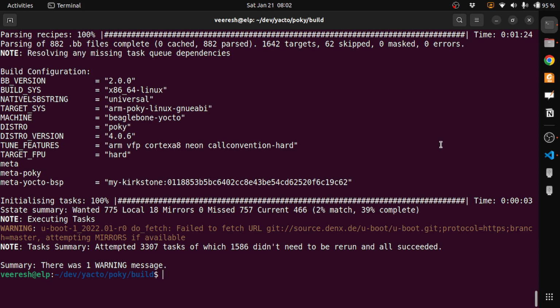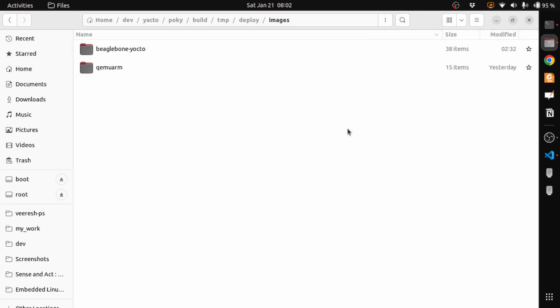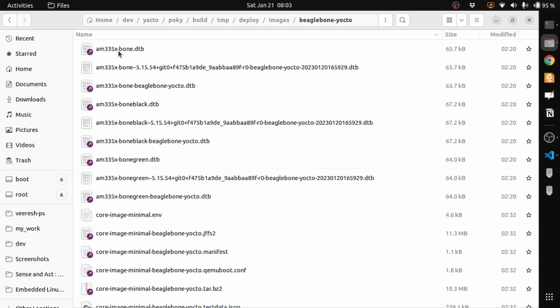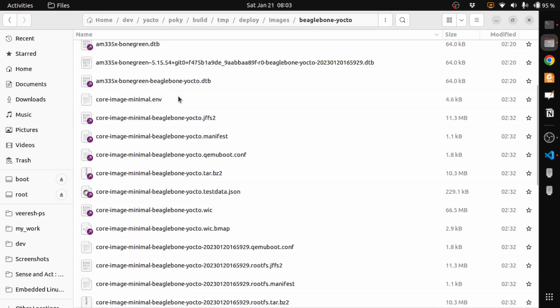So let's find out where the binaries, the images, are. As you can see, we are under build, temp and deploy. The images: first we had the qemuarm. Now after building for Beaglebone, we have Beaglebone Yocto. And here it has a lot of files like DTBs, the device tree related stuff.